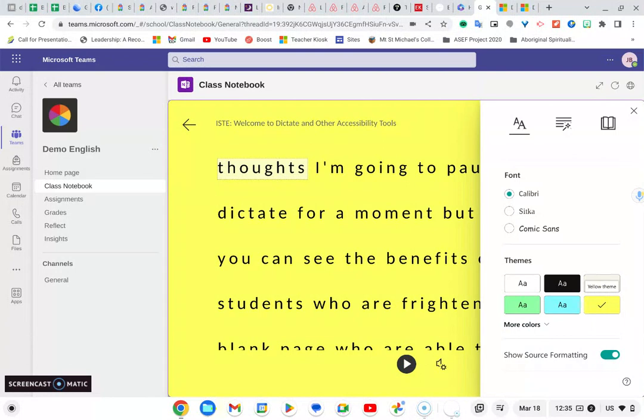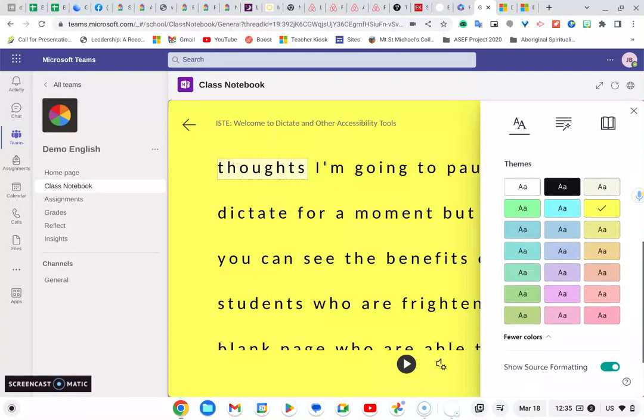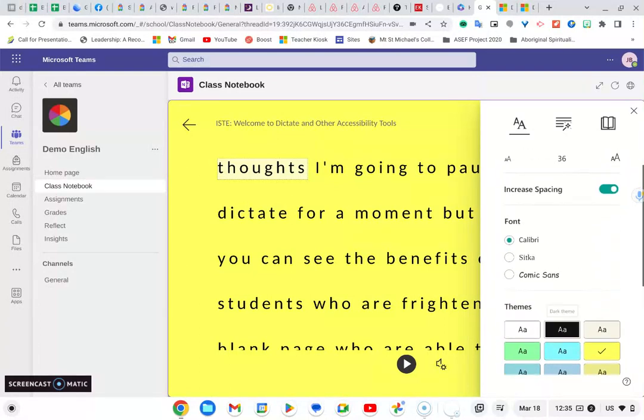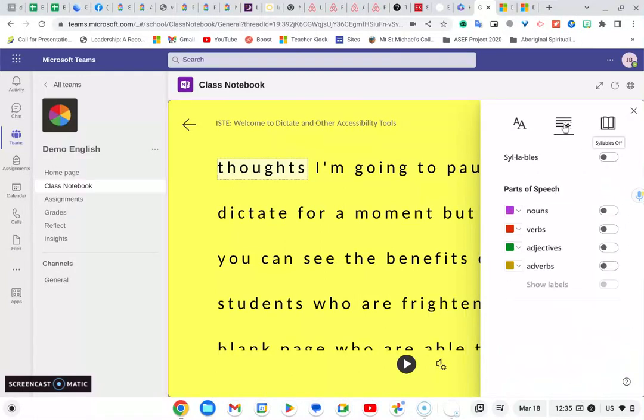Again, arguably, there is a way that we can attempt to solve the issues that our students have. And sometimes using that bright contrast is effective. It's also very handy for students who are colorblind, and that can be helpful. It gives you a whole range of colors, and it can show source formatting. Now, I'm going to stick with the yellow, and I'm going to show you something else.